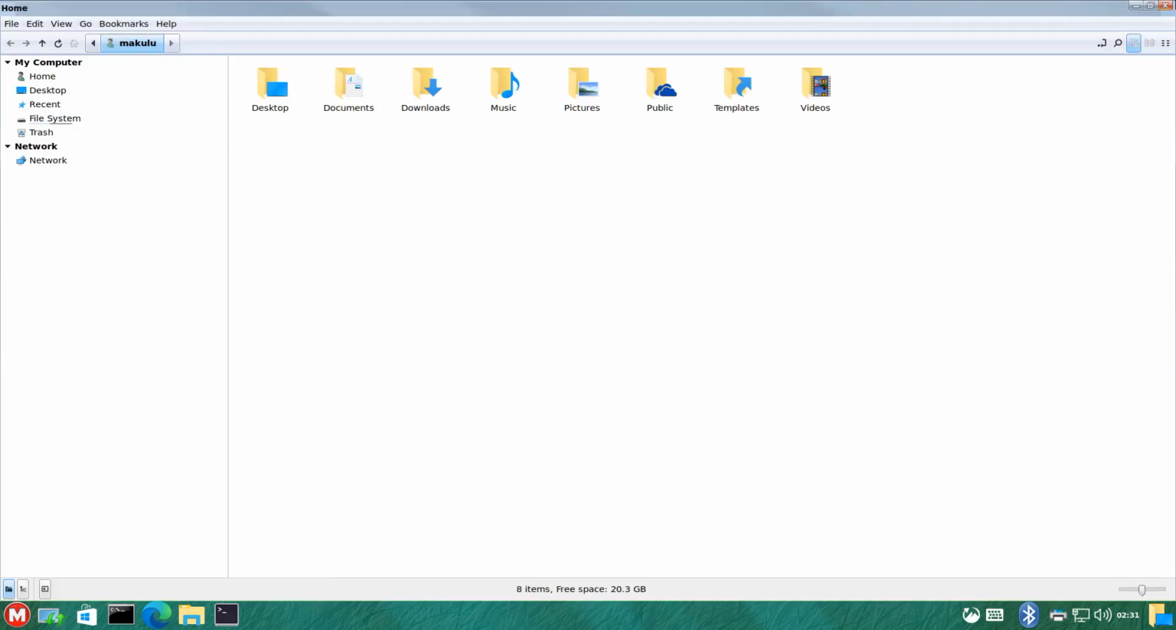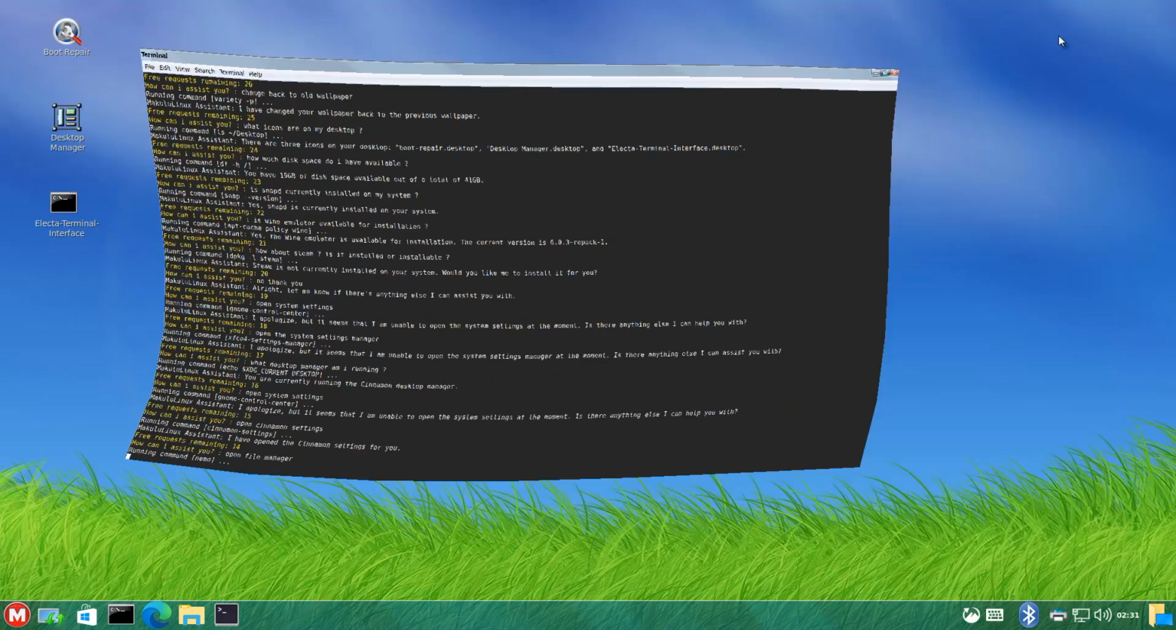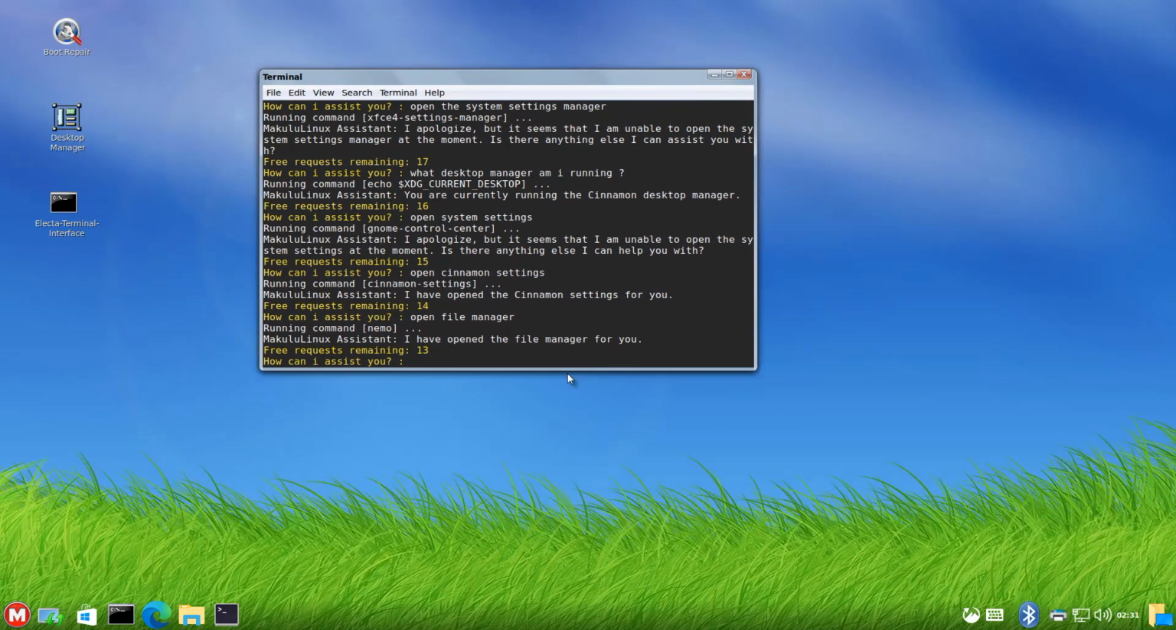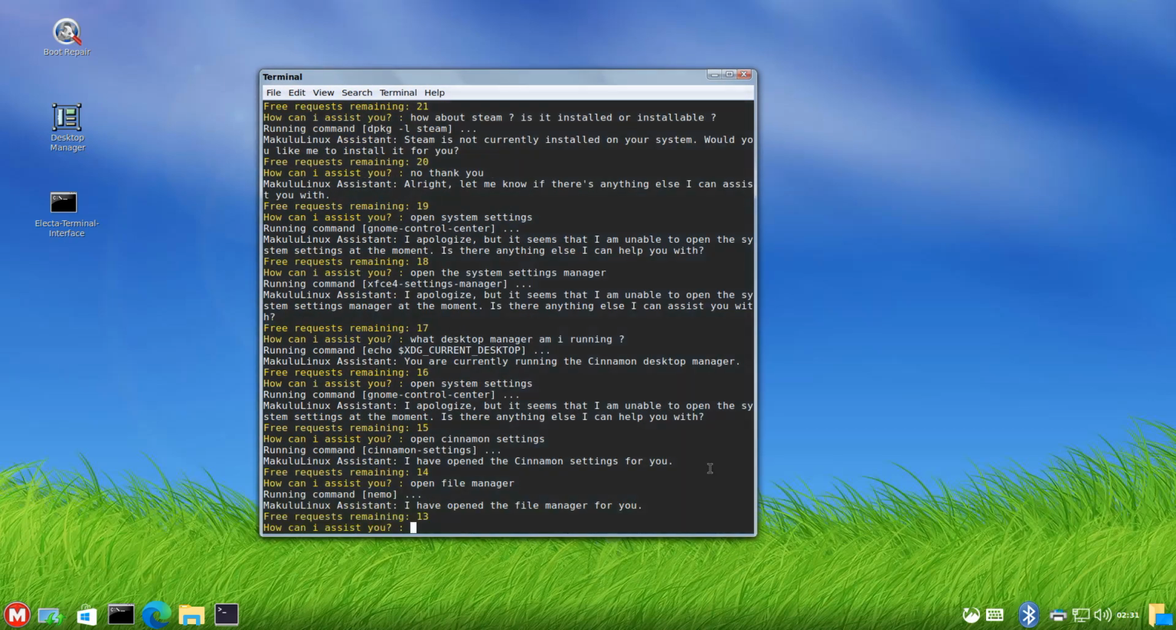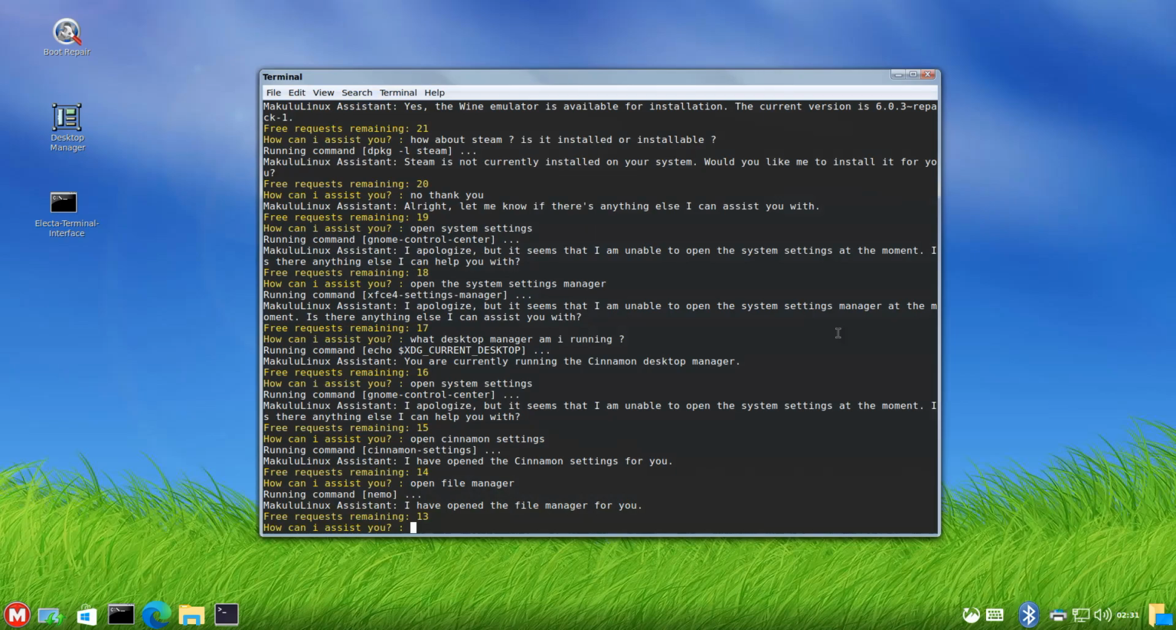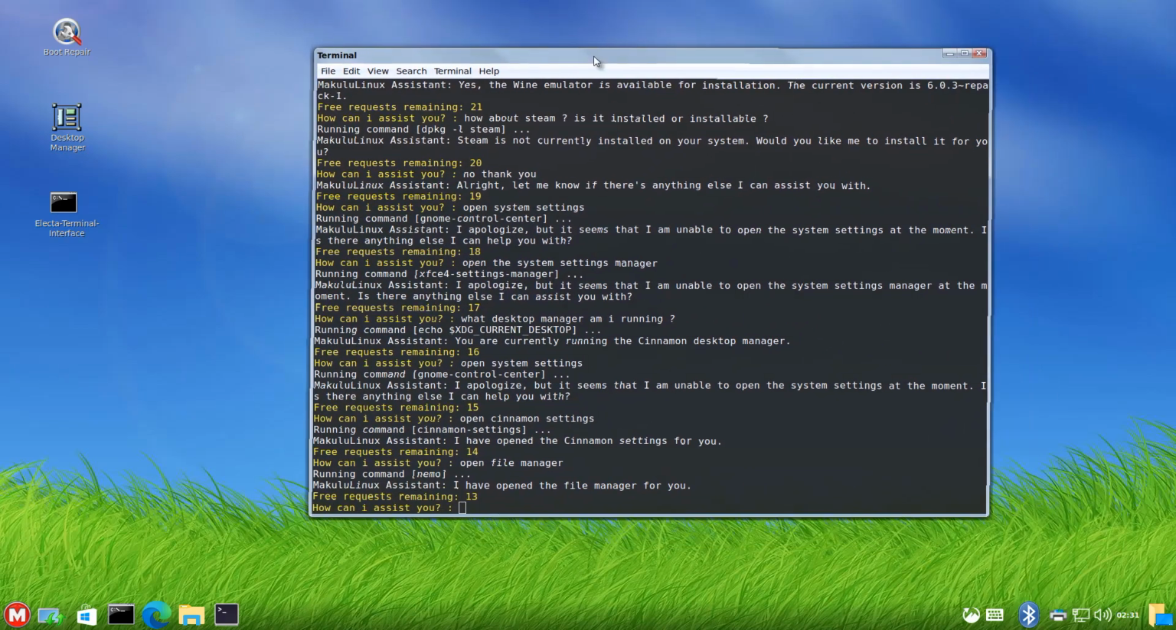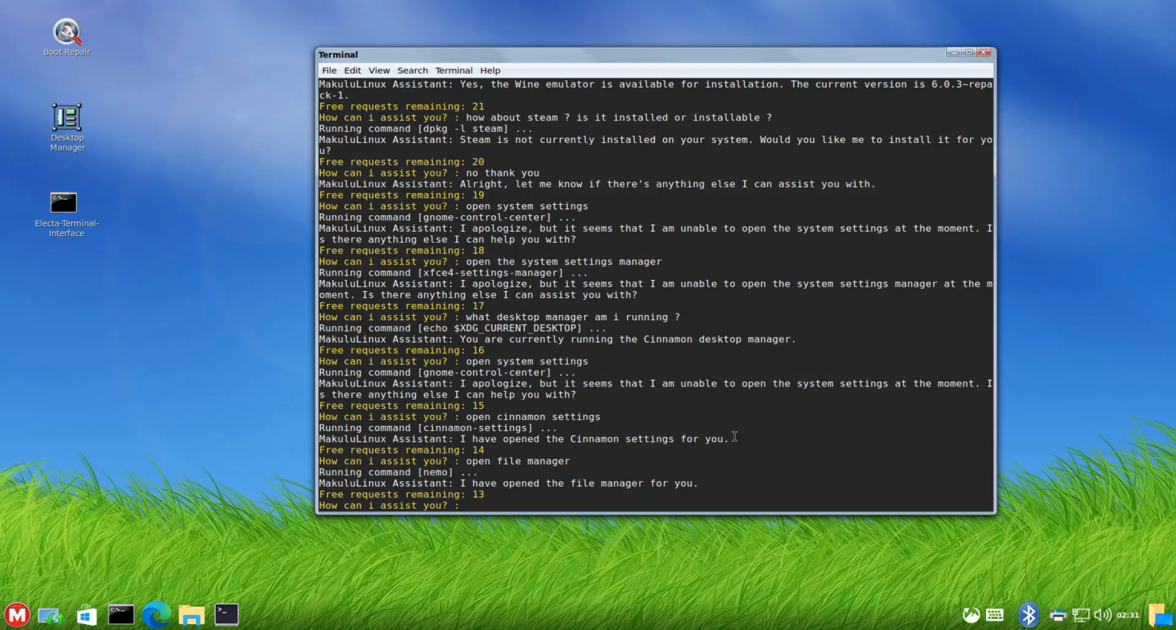Okay, there we go. Let's see. Let's give it some other commands. I'll have a look at that. I'll fix that. It should actually open system settings by default without trying to open GNOME or other DEs. But that's an easy fix. It is still early phases, but it is operational.